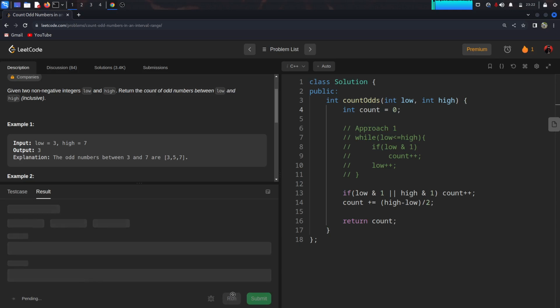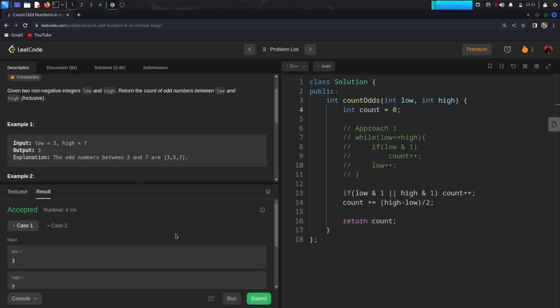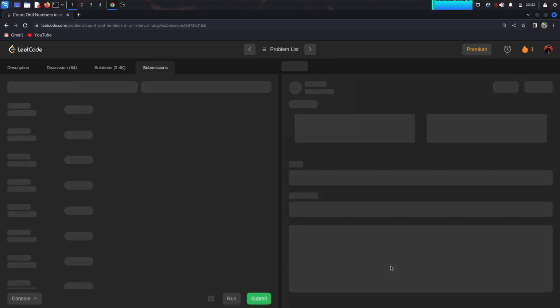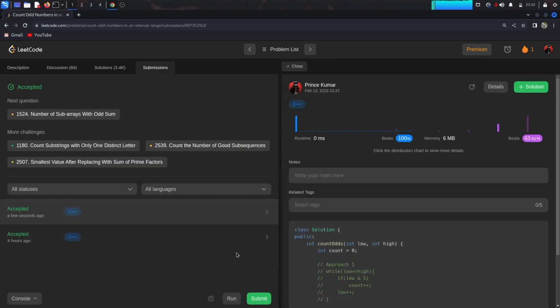So let's just run it and check if it's correct or not. It's running for this one. Let's submit the question. Yeah, it worked. I've already made a submission before also, and this beats 100%. So this is an efficient approach rather than doing it in n times complexity.